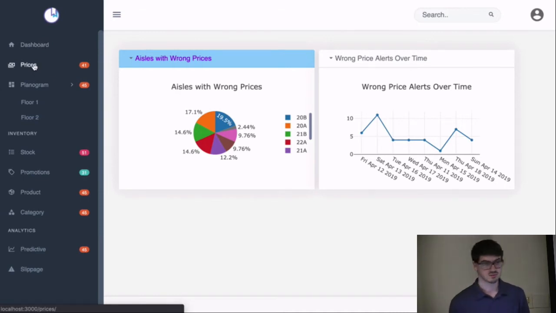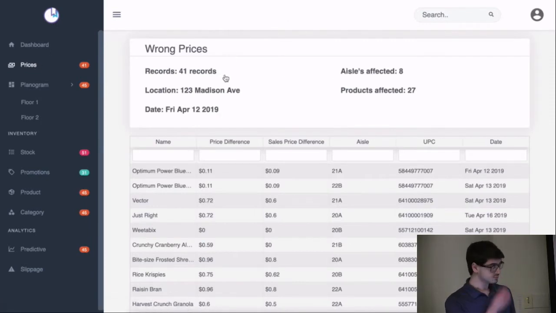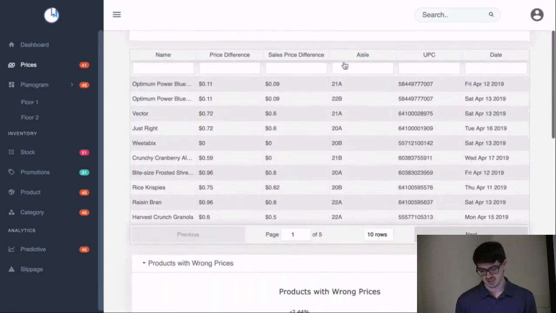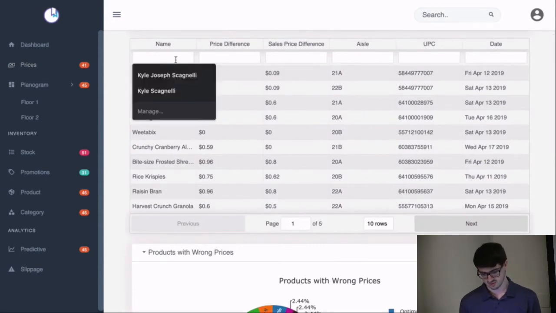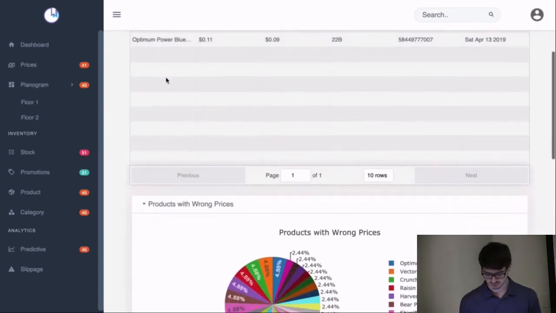Now we're going to drop into the other pages. So on the prices page, you'll see at first an executive summary of the table data that's below. And this is just for at a glance, so you don't have to look through the entire table if you don't want to. The table itself, you'll see that it's actually searchable. So for example, say we only cared about optimum power blueberry cinnamon flax, you can start typing that in, and there you go, that's all you see.